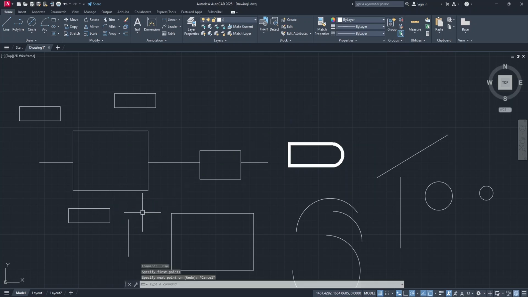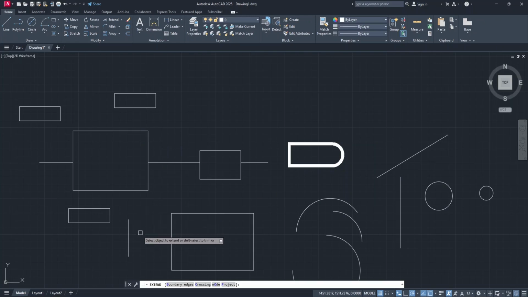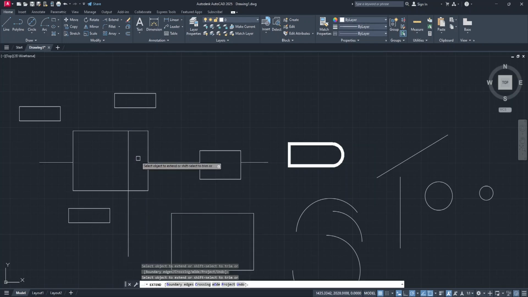What you do instead is press the escape key, click the arrow beside trim, and you will get this flyout. Select extend, and if it prompts you to select objects, simply press enter on your keyboard. Hover over the edge you want to extend, and it will extend to that boundary. Click it again, and it will extend to another boundary.